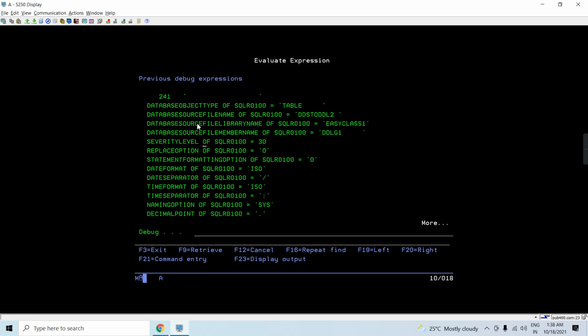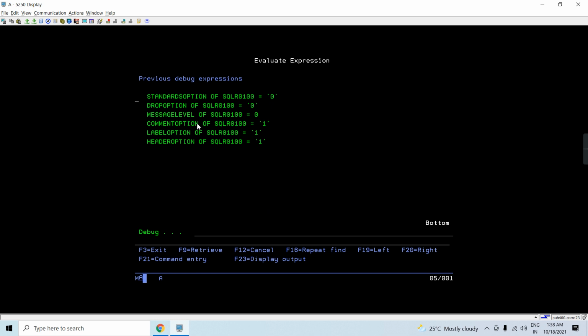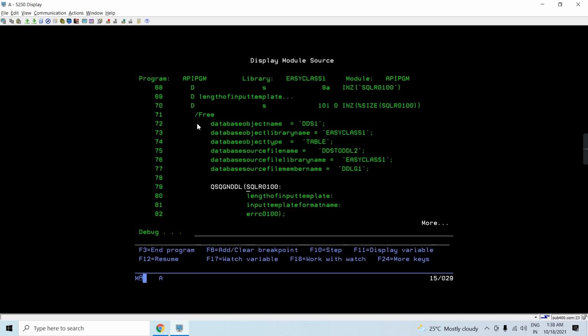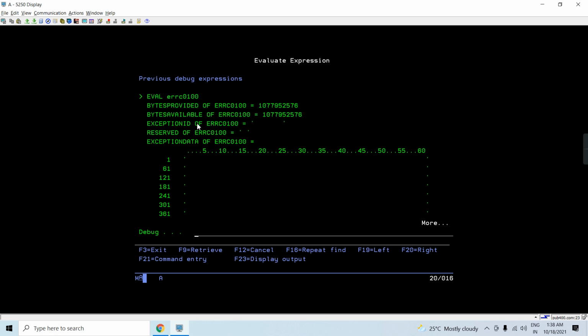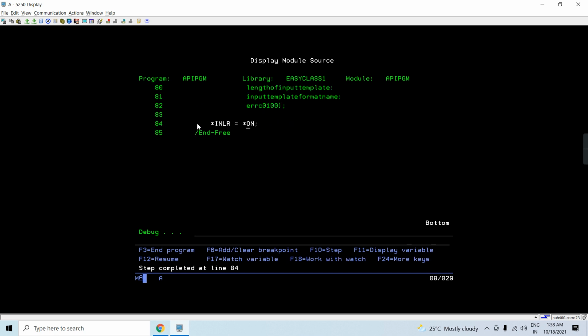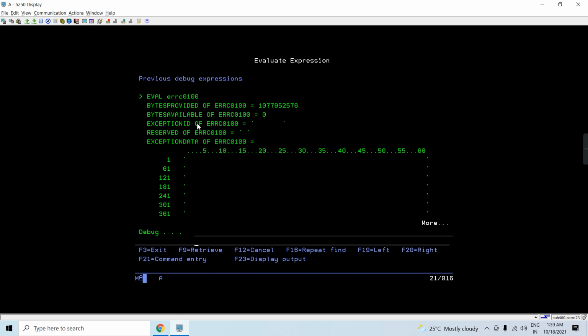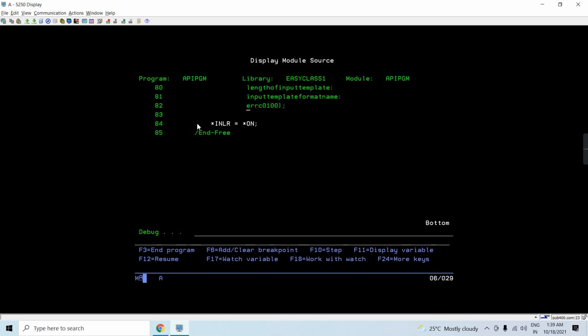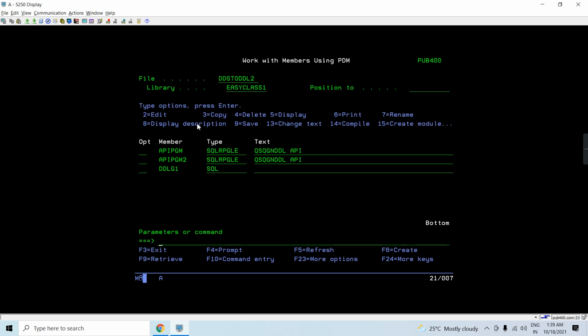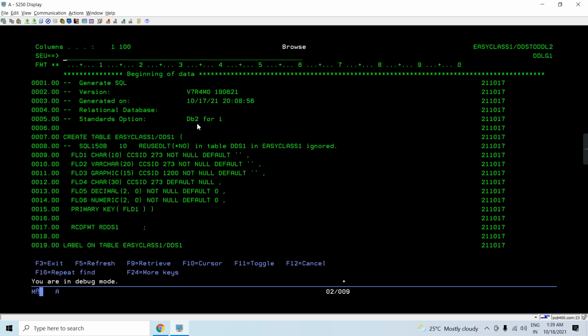So you can see we are passing this information to the API: the DS input template, this is the length of the input template, this is the record format name, and this is the error code which is initialized like this. Let's call this. So after it is getting called, let's see the error code. There is no error code generated, which means it works fine. So you can see DDLG1 is generated.